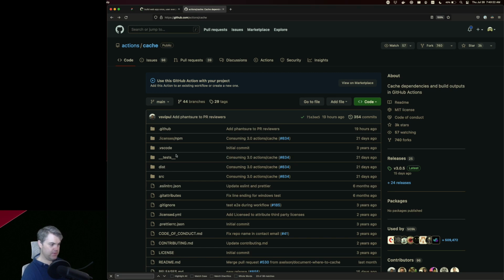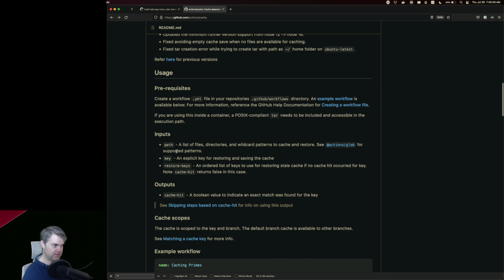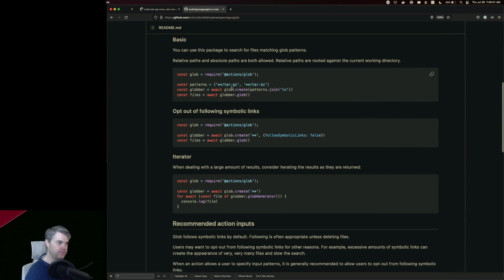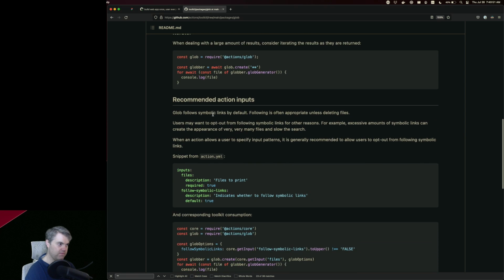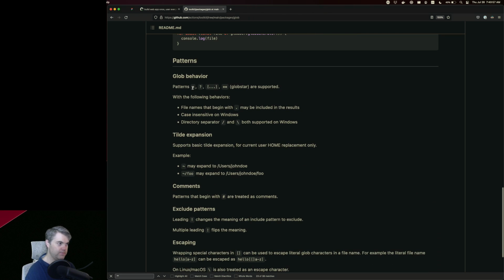Okay, so a list of files, directories, and wildcard patterns to cache and restore. See actions glob for supported patterns. So I can do that. Okay, so patterns, the following behavior. Okay, so files that begin with dot may be included in the results.